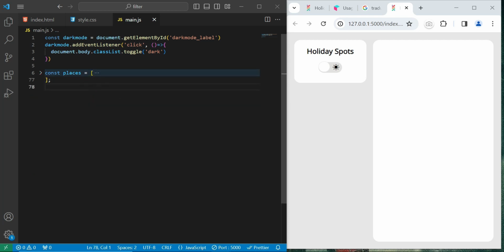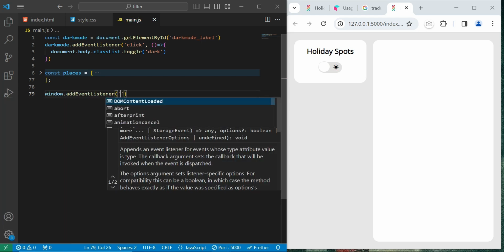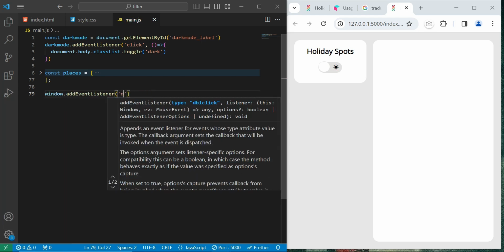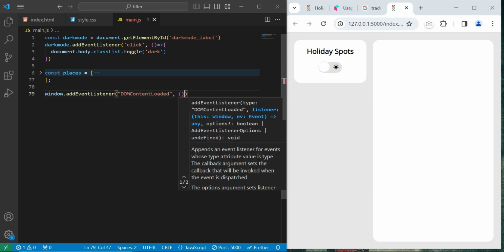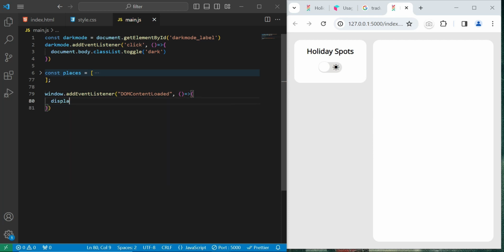Why? Because once my window or the whole document content has been loaded, DOMContentLoaded, I'd like to trigger a function which is displayItems, and this one right here we'll need to create. So displayItems, no params. I need to display first of all my items on the right.